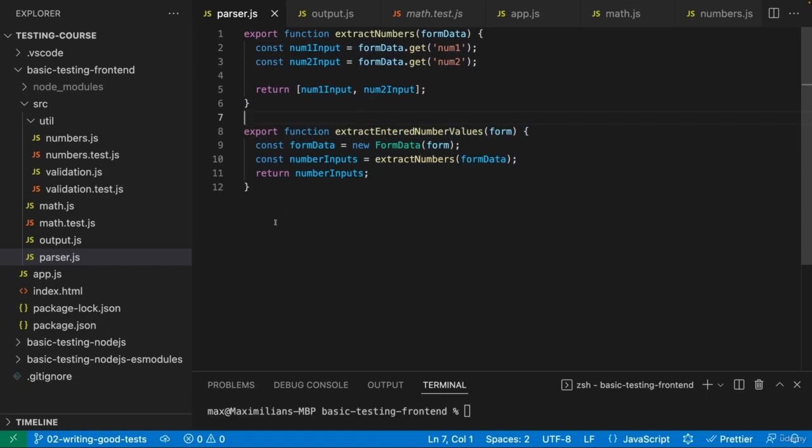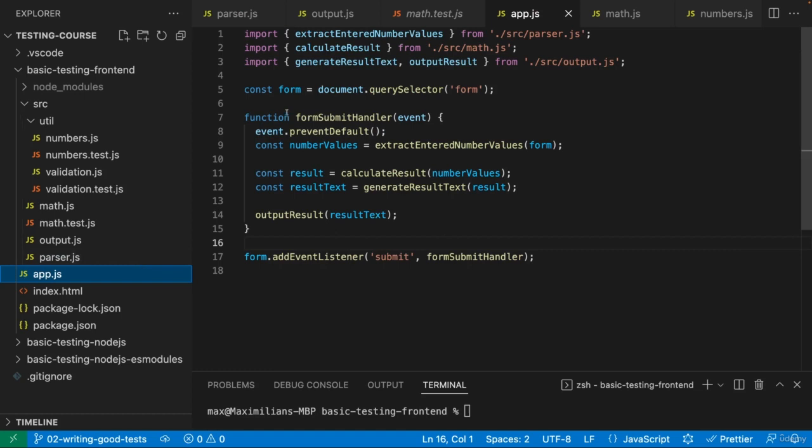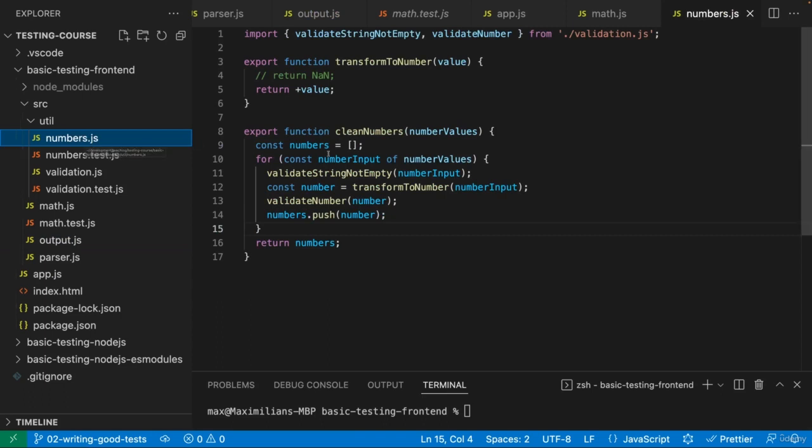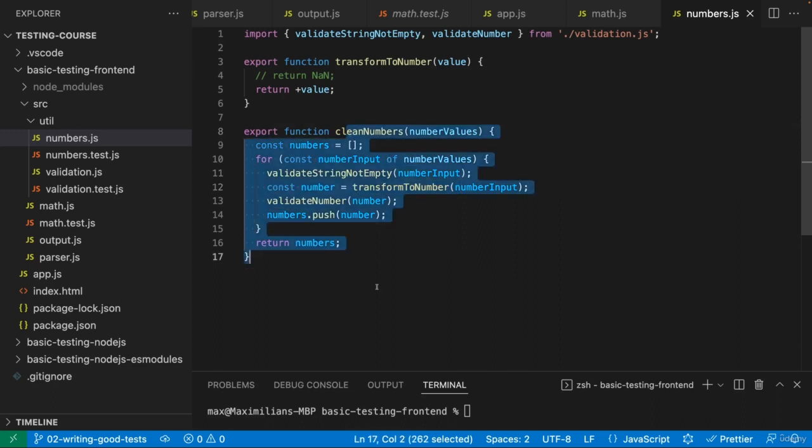We also have some other functions for which I won't write any tests yet. For example, in app.js, the form submit handler, which is calling a bunch of other functions, but also, for example, in numbers.js, cleanNumbers. Because here we are also calling a couple of other functions, and whilst we can write tests for functions that call other functions, this is also a topic to which I'll get back later in the course.